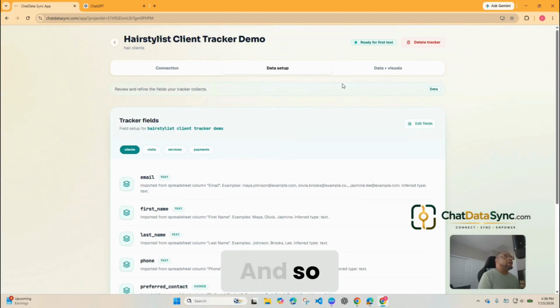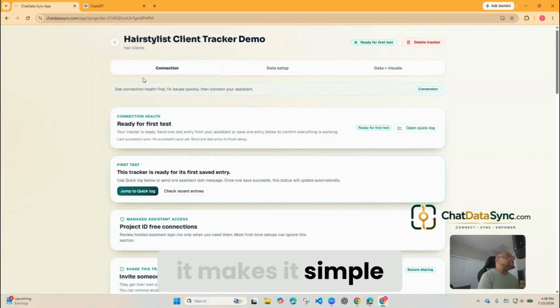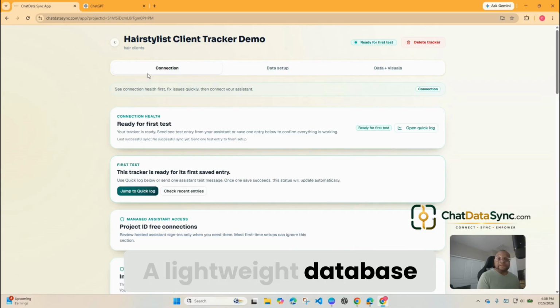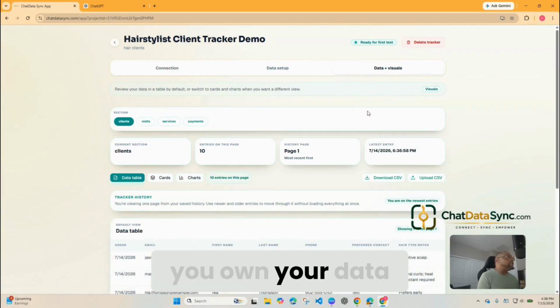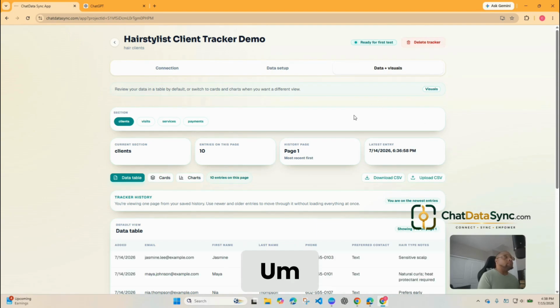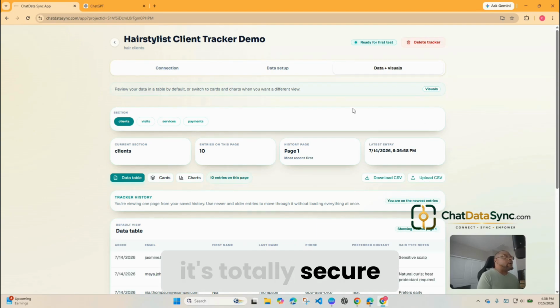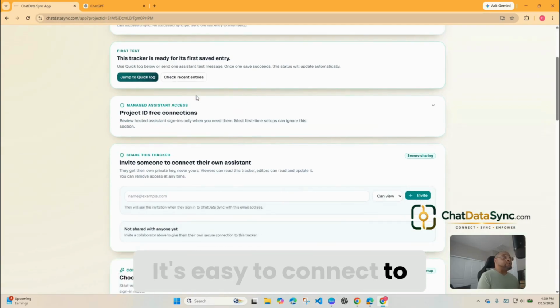And so, just a real quick example with Chat Data Sync, it makes it simple. A lightweight database that allows you to take your data with you. Like, you own your data, you can export it anytime, you can delete the tracker. It's totally secure, and you own your data. It's easy to connect to.